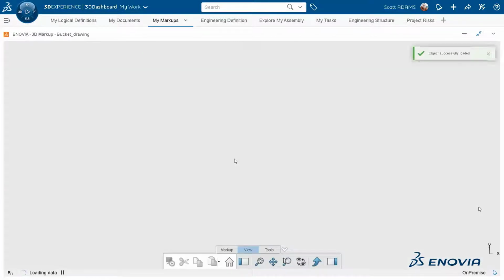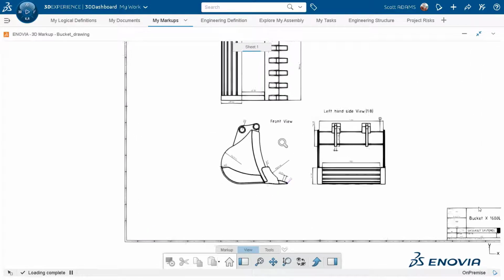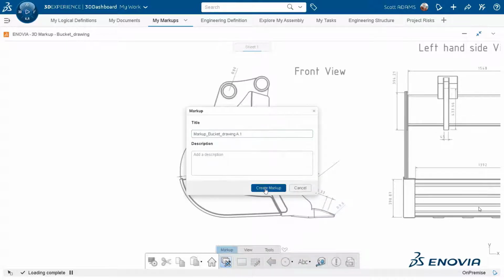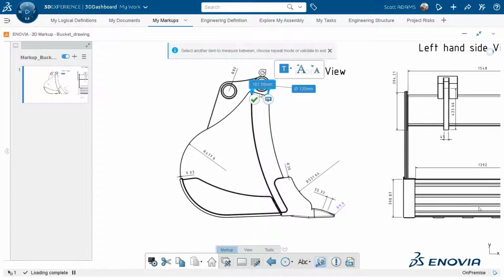Let me open the drawing for the bucket. So this is my drawing. Let me zoom in to the front view, and I see there are a few measurements already present in the drawing itself. Now I'm creating the markup, and inside the slide I can measure the elements of the 2D drawing. Suppose I want to measure the diameter for this particular circle. I can measure this. I can also measure some length. For example, I want to select this particular line, and I want to measure the length.